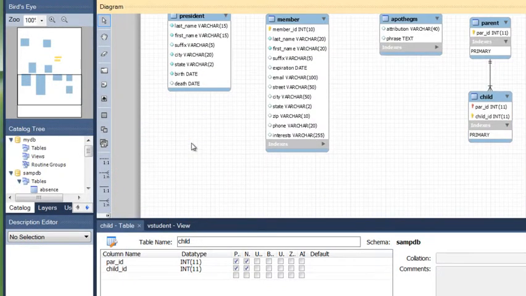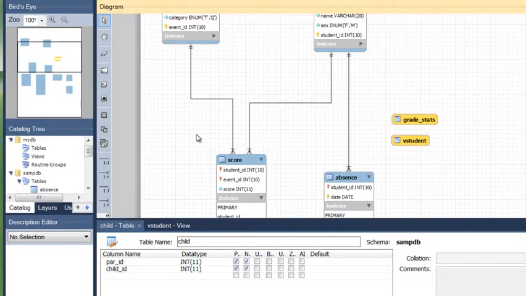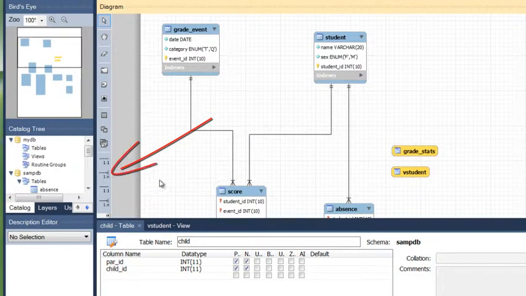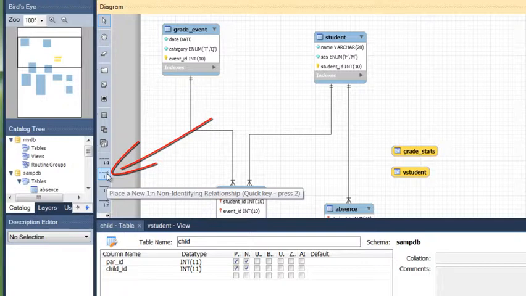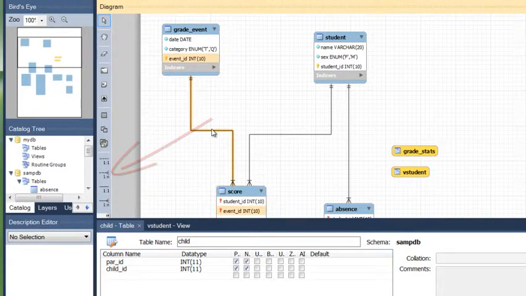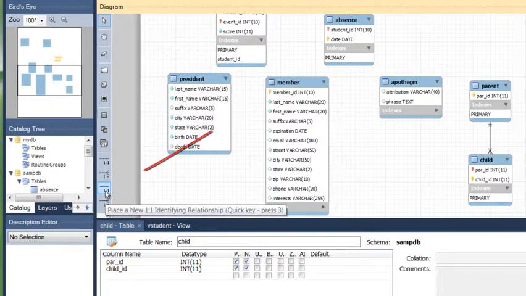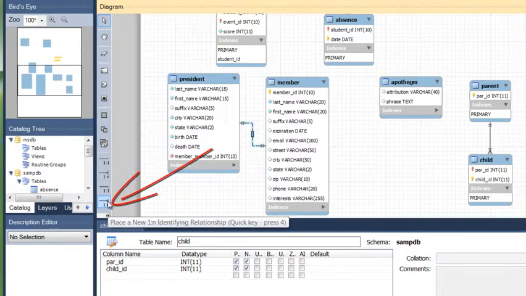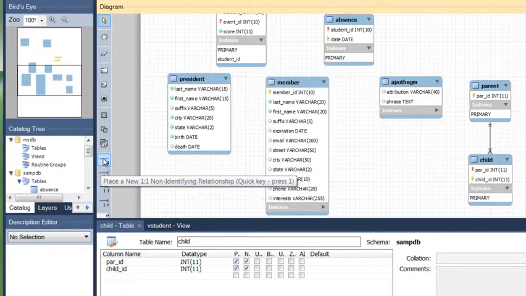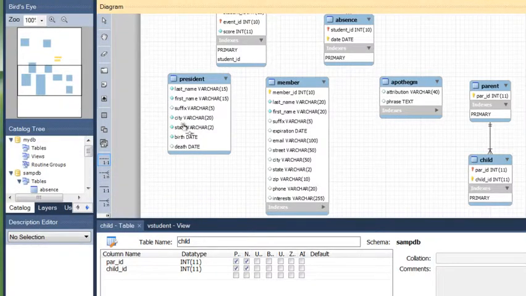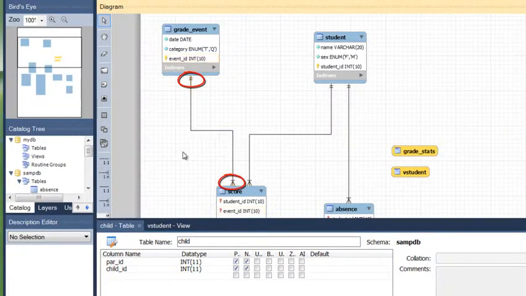So here are each of the connector icons located on the left side of this page. Here's a connector for a new non-identifying relationship that is one-to-many. This connector is a new identifying relationship that is one-to-one. The connector below it is a new one-to-many identifying relationship. You might have noticed that some of the relationships show a little multiple indicator on one side where it doesn't show up on the other side. The multiple indicator looks like a little crow's foot, and that indicates many. When it's not there, that indicates one.